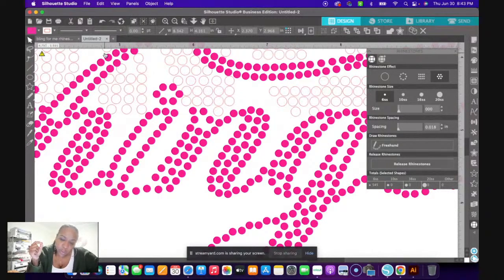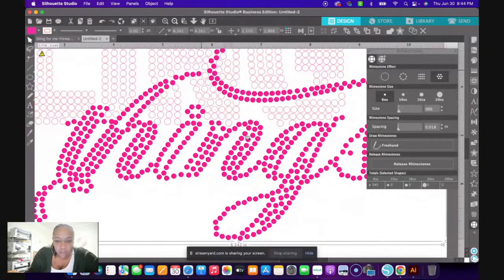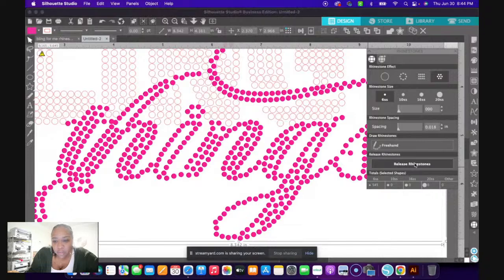But I also know that when I press this, there is going to be a little bit of space there anyway. So let me go ahead and click this. I'm going to select the word things that we blinged, and then I'm going to release the stones. And so I'm going to clean it up just a little bit, not too much, because I'm kind of happy with it.